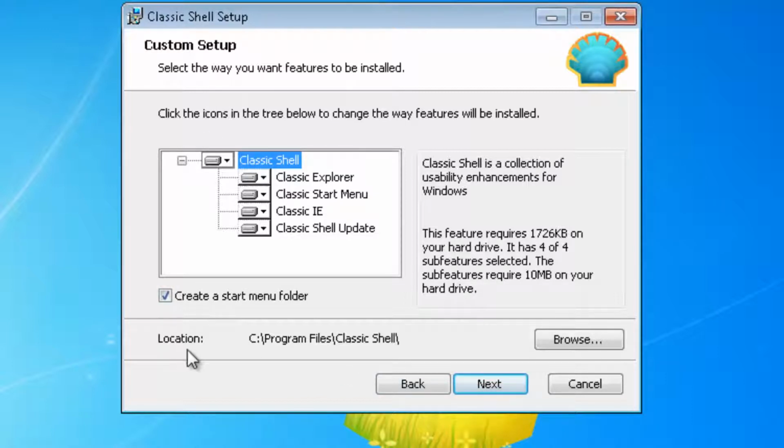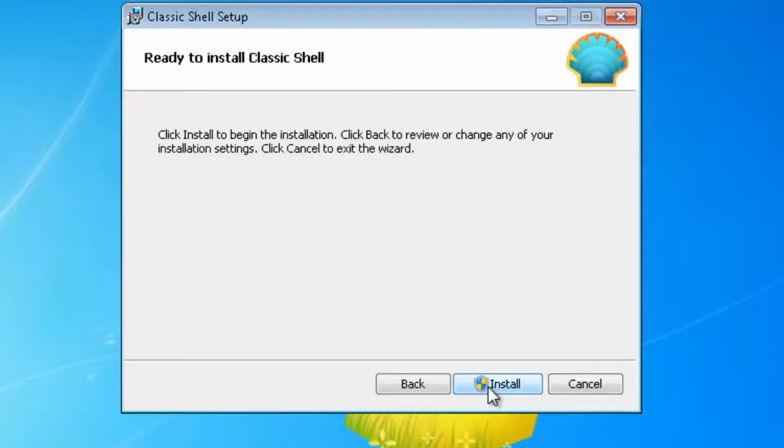And by the way, the location where it's going to be saved to is C program files classic shell. So if you want to uninstall it, you can just go to your control panel, go to programs and features and uninstall it there if you want. Okay, so next there, click next and then install. It's ready to install classic shell.